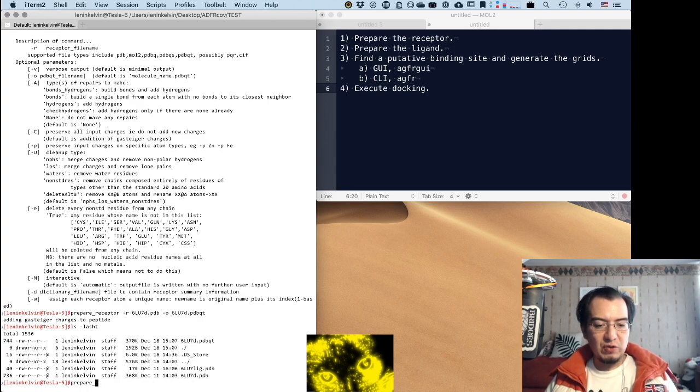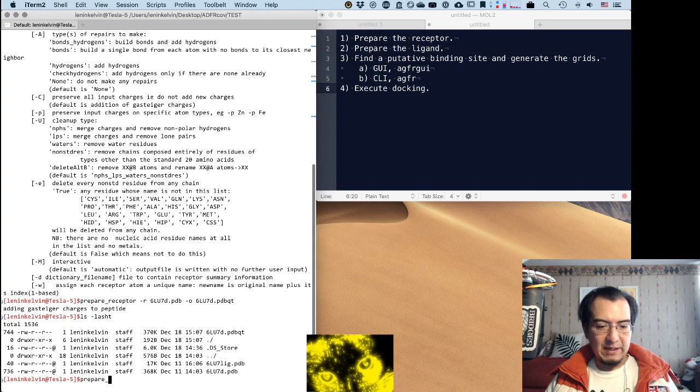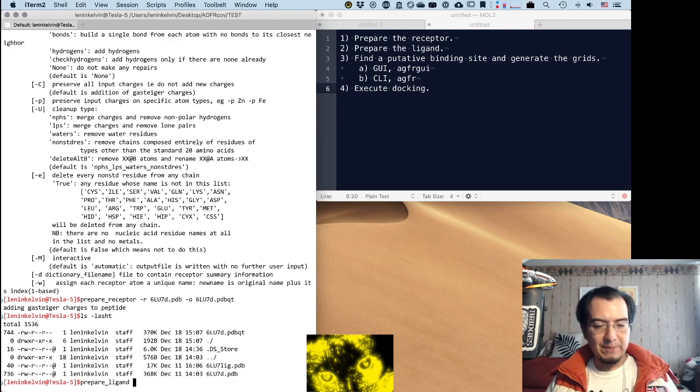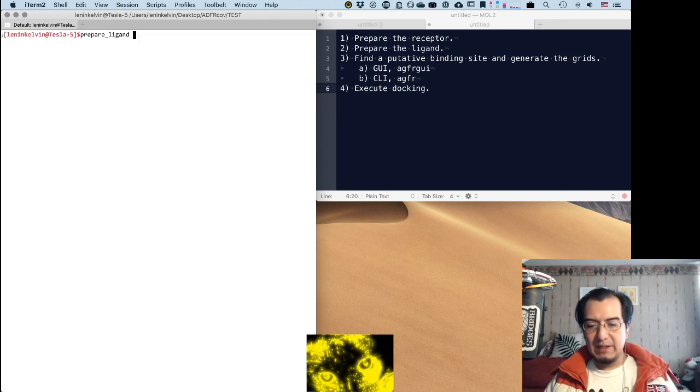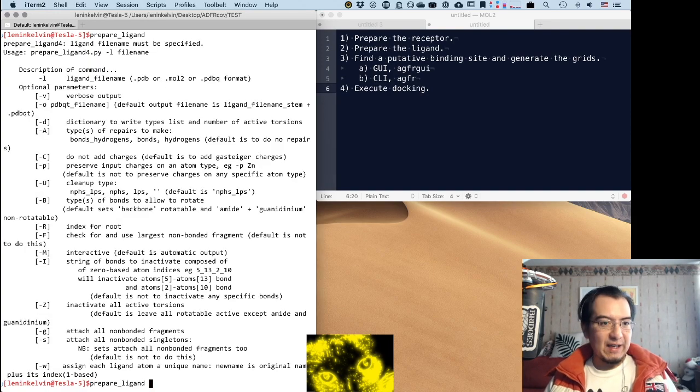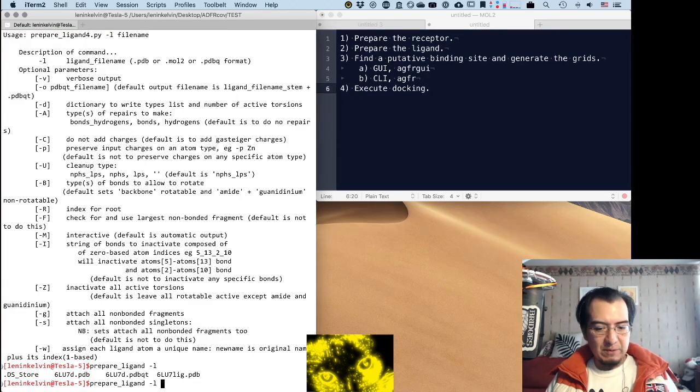Now I'm going to use, maybe I should make my command line bigger. I hope that's better. There. The command for preparing the ligand is prepare ligand. We need to give it the ligand, which in my case I named lig.pdb.